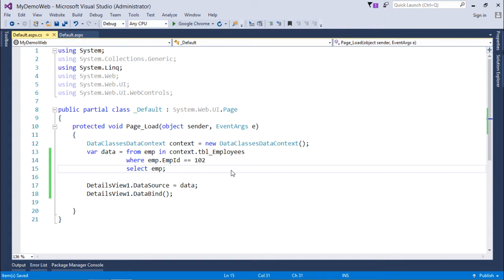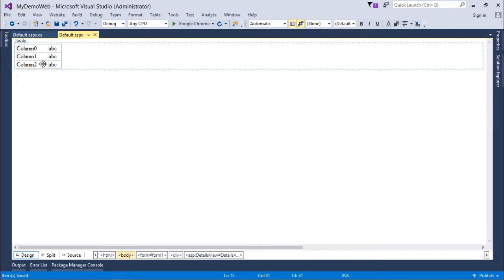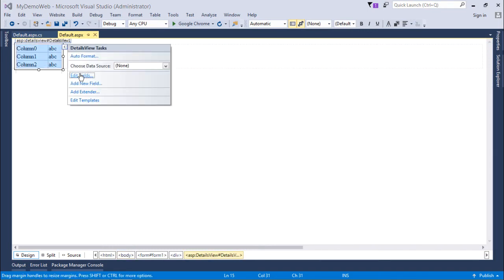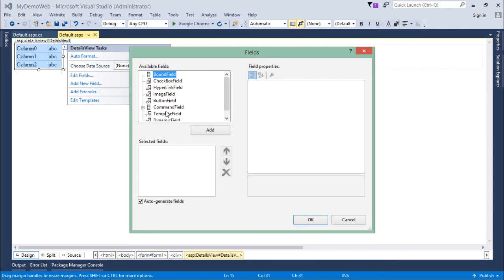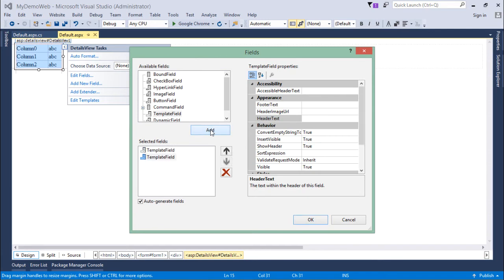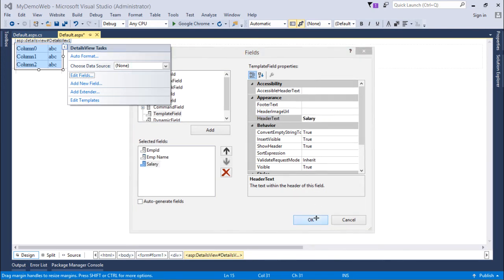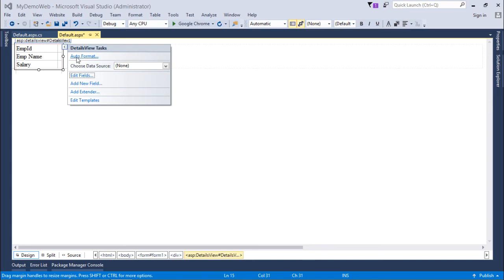If I have multiple columns in the output and I want to show only a few of them, in that case I'll have to come here, edit the fields, and do the binding manually. So for that, I will add template fields, like 3 template fields I want, and then I will uncheck auto generated fields. Suppose here I want to show the emp id, employee name, and salary. So these are the 3 things which I wanted to show.